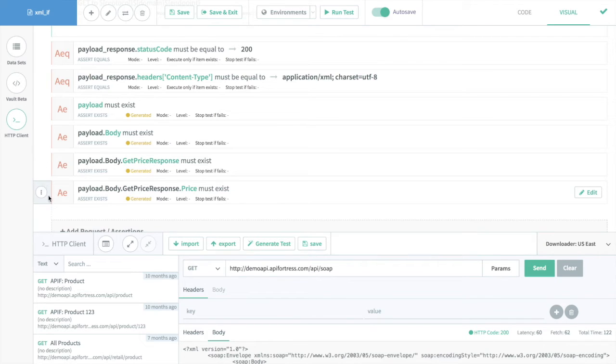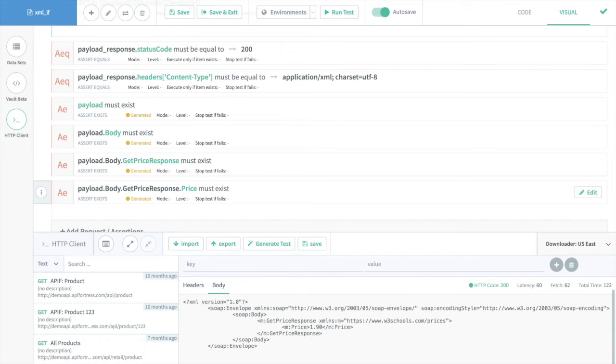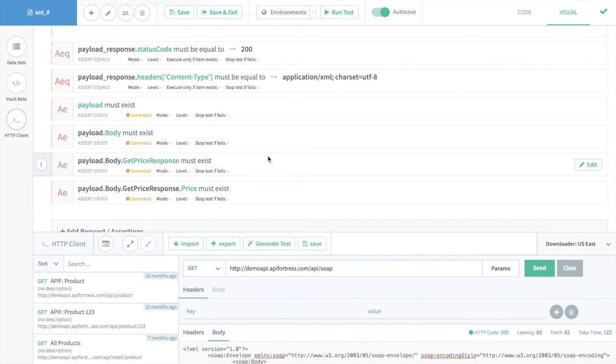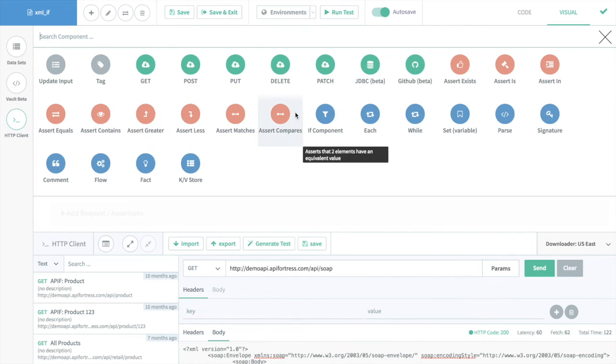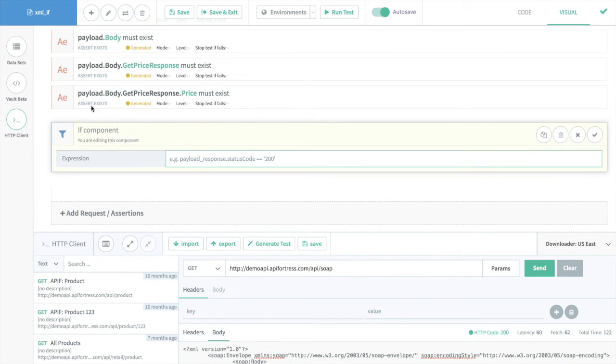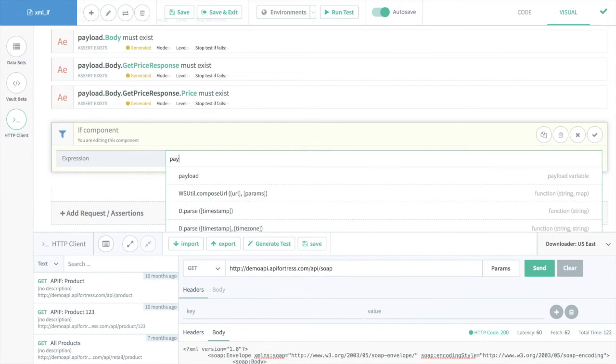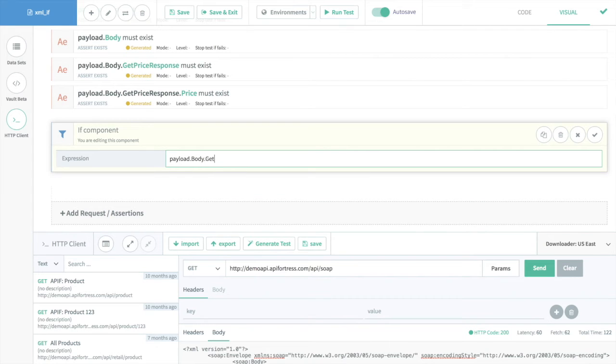Now, if I want to introduce an if, let's take a look here and see what data we can actually predicate an if off of. So here, we have this price of 1.90. We're going to create an if statement that states that if price equals 1.90, then we are going to print something. We're just going to put a comment component in the if. So I'm going to add a component. I'm going to grab my if, and I'm just going to copy from right here. So we're going to say if payload.body.get price response price equals 1.90.